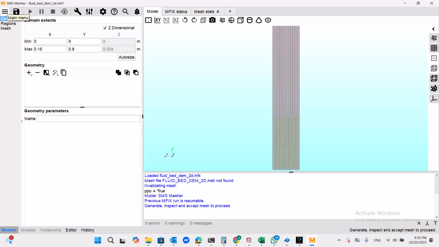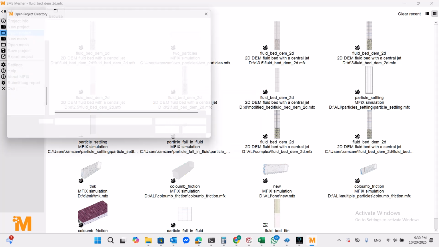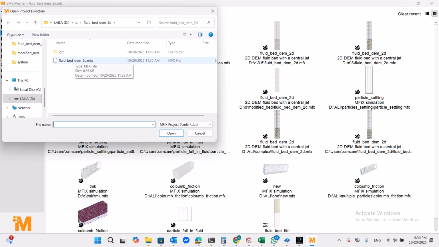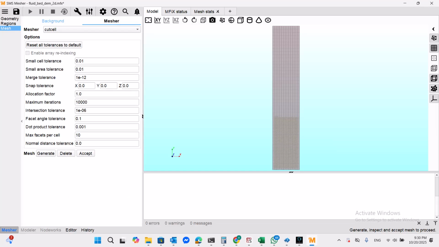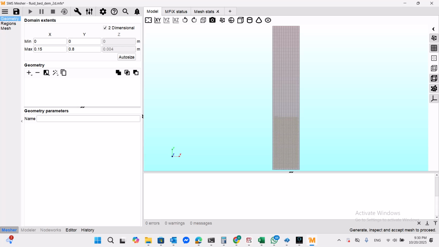To describe how to generate a mesh in MFiX. Actually, what you do is go to the file case, fluid.bed.dem.mfix, for example, and you open it. And then you have a mesh and a background. In the background, you have the geometry.